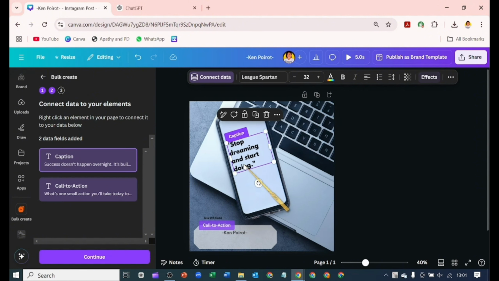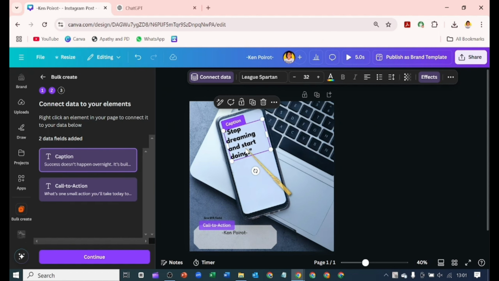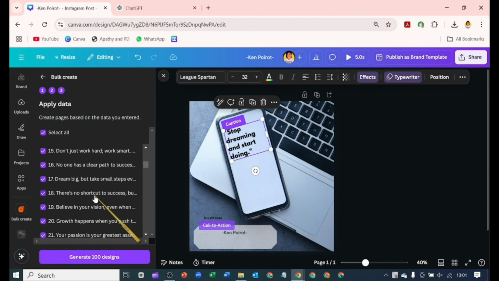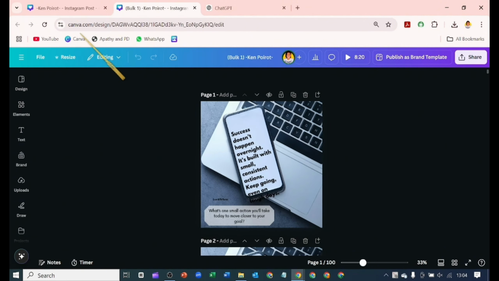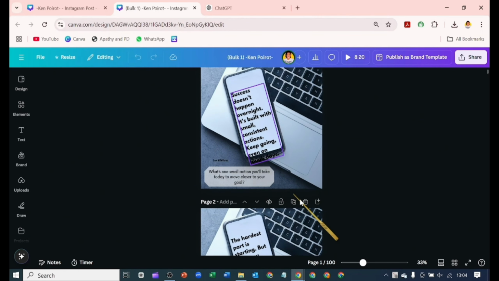Right now, you might still want to do some adjustment based on how lengthy your texts are. So with this, I'm going to click on continue. And it has told me this is how everything is going to be created. And I'm going to click on generate 100 designs. So it has redirected me into a new page, which is what will be my designs.